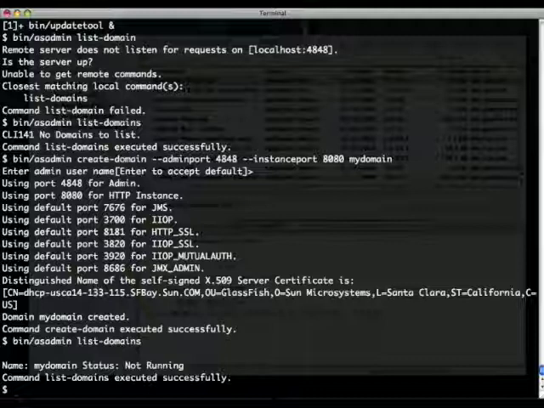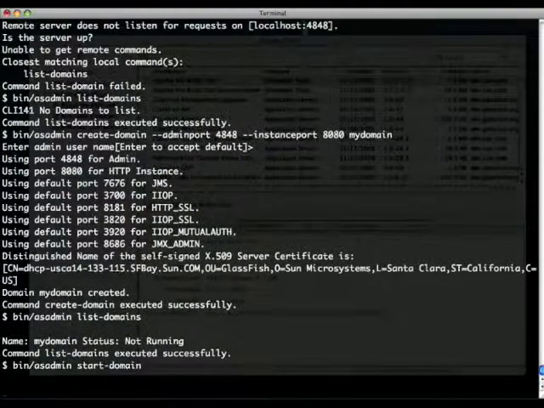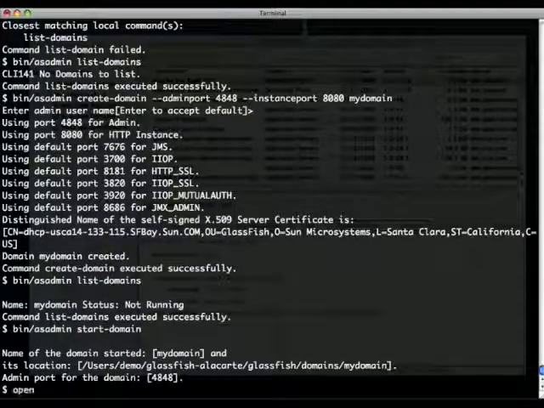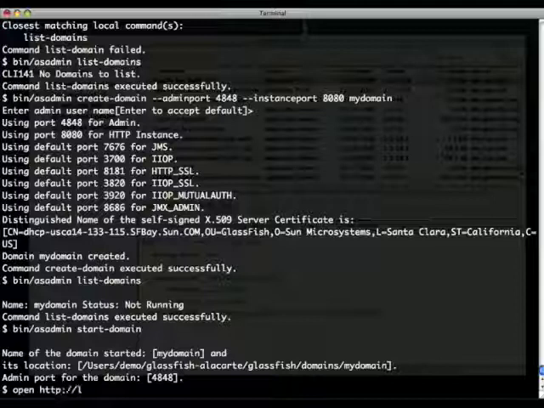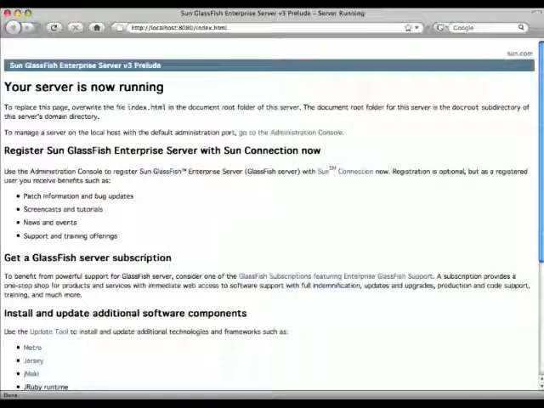And now I can list the domain. See, there's my domain that's not running, and I can start that domain. So asadmin start-domain. So as you can see, it was fairly easy to install the base GlassFish Nucleus, and now I have a domain running, and if I open the browser, I can see that it's serving static pages.